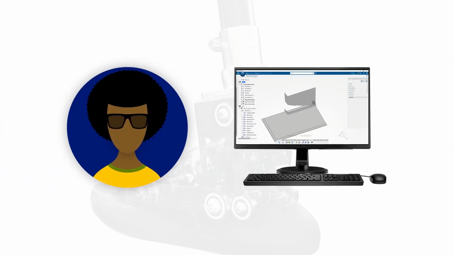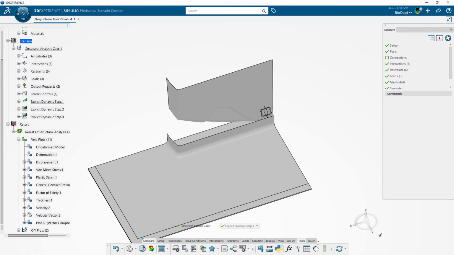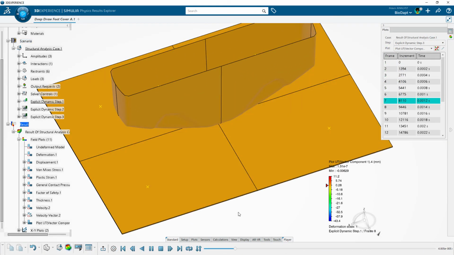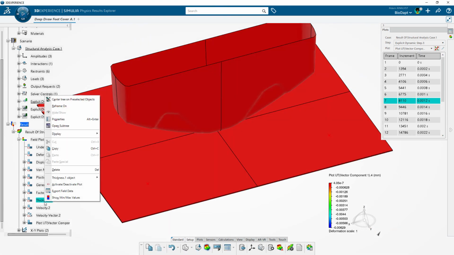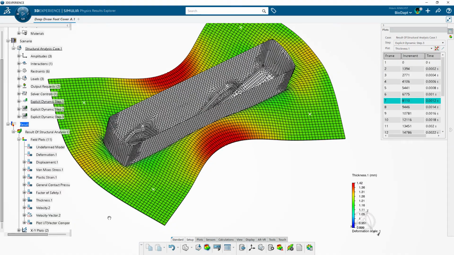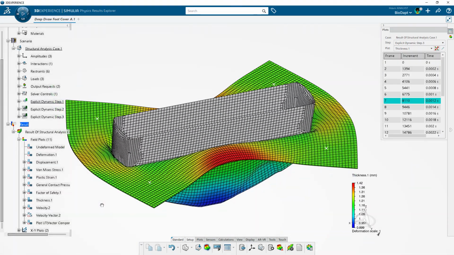Back in his simulation app, Adam updates the model and reruns the study. The results show that he's determined the best stock size for the manufacturing operation. The 3D Experience platform not only delivers powerful technology for advanced simulation, it enables coworkers to thrive in a highly collaborative environment.